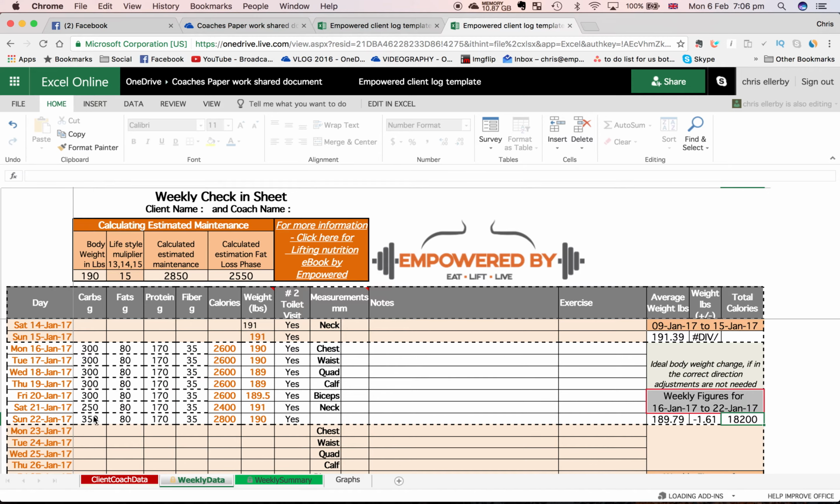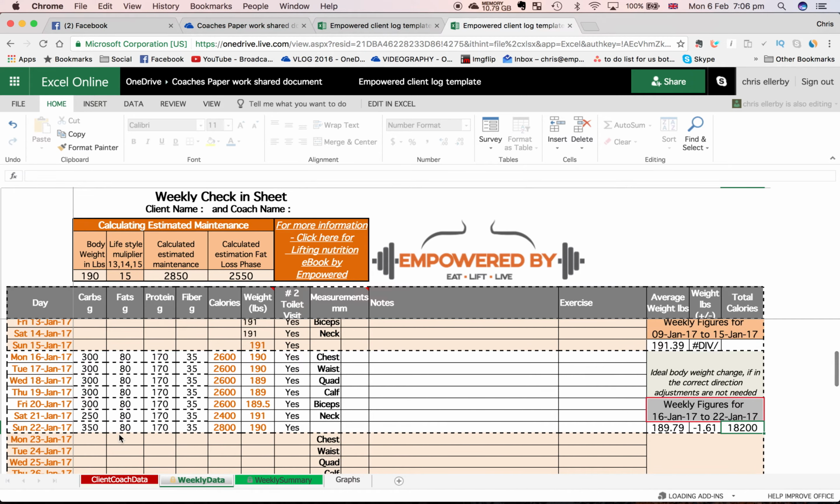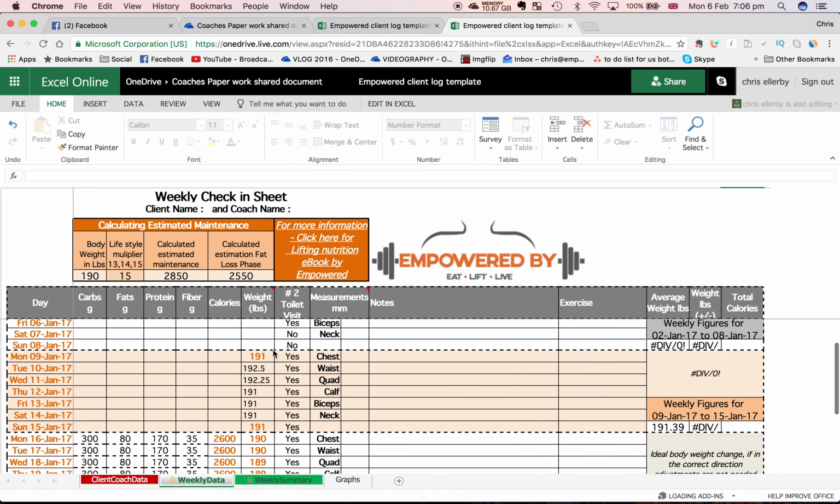So obviously the rollover here was no more than 25% or so we suggested. So that's going to help you with long-term adherence and things like that. So that's the spreadsheet quickly gone over.